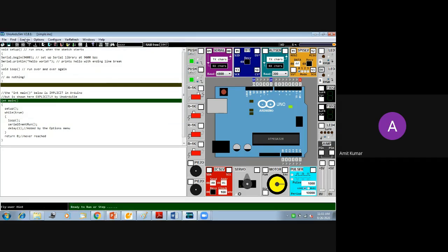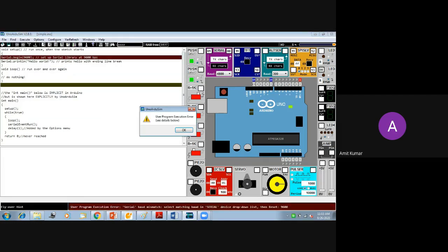So what will happen when you execute this program? You will get an error. Whenever you get an error, that means the speed at which you are sending the data and the speed at which you are receiving the data is not the same. So that is the challenge. In the hardware it will execute because it's a logical error, but you will receive some wrong characters. So I need to change it to 9600.